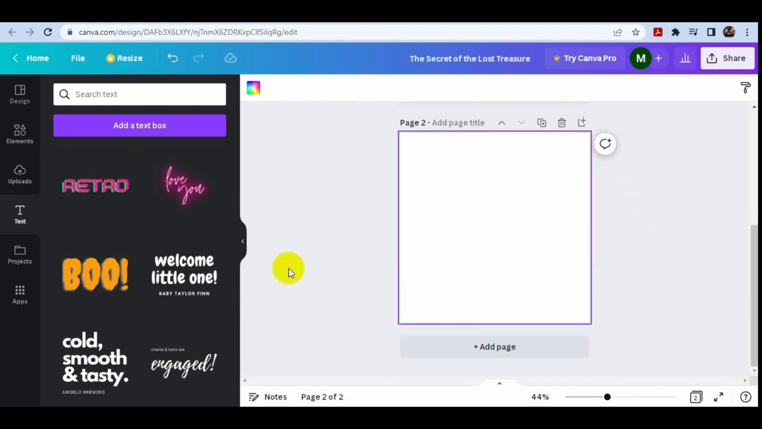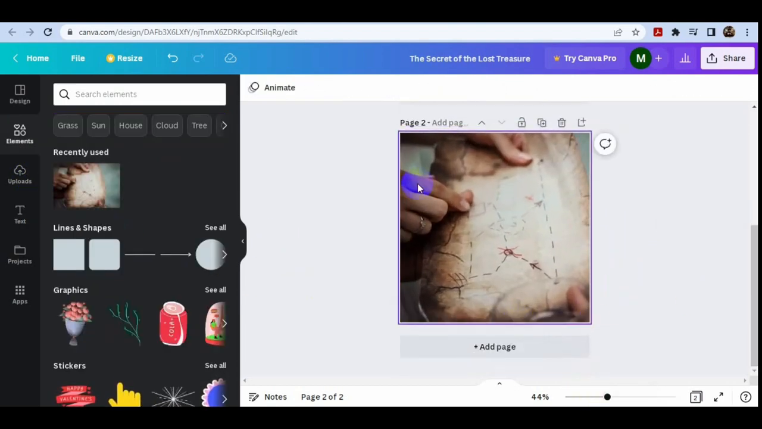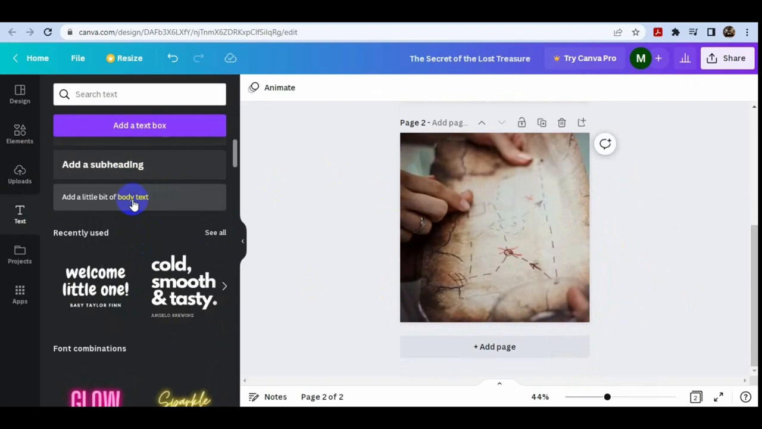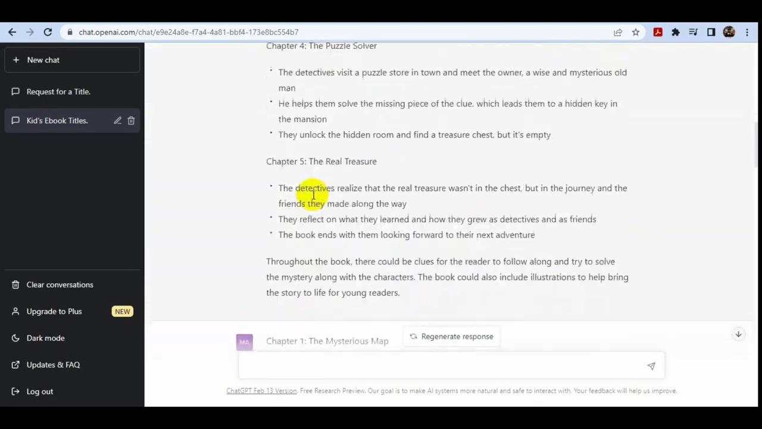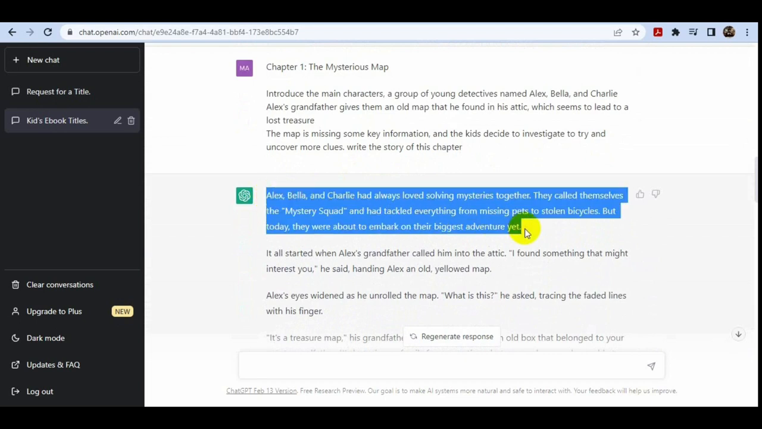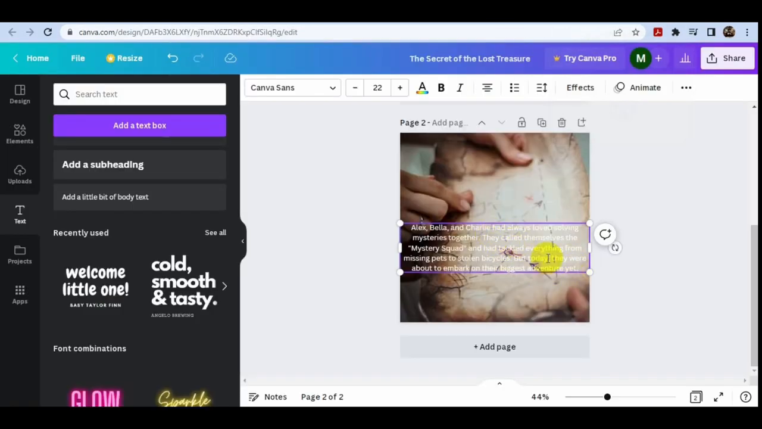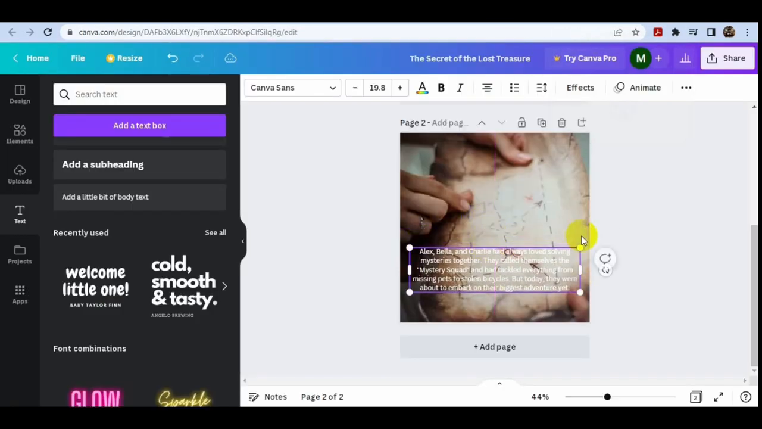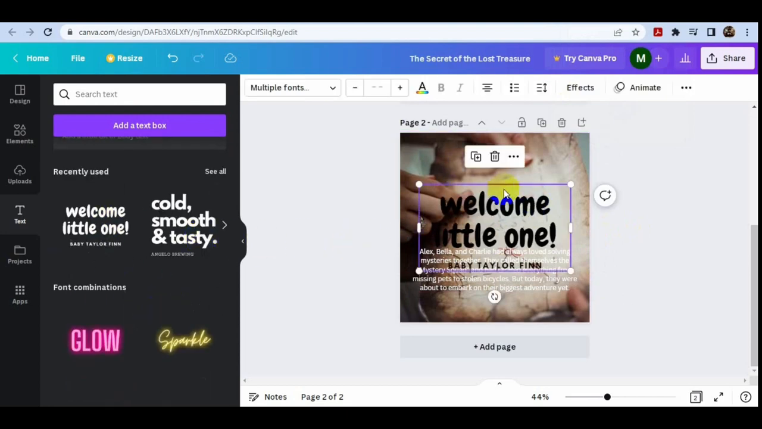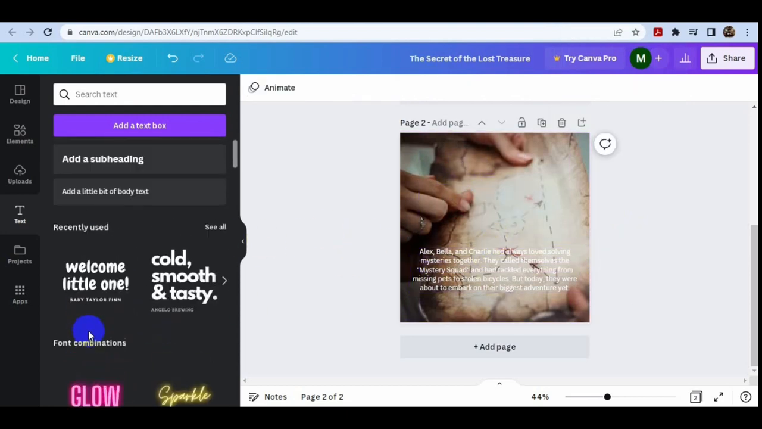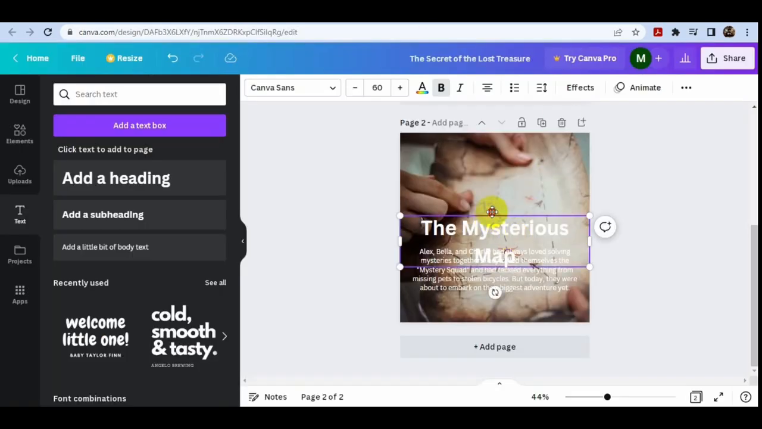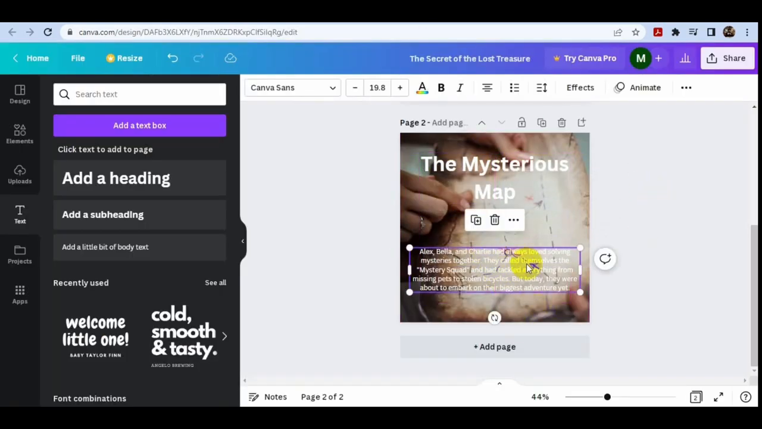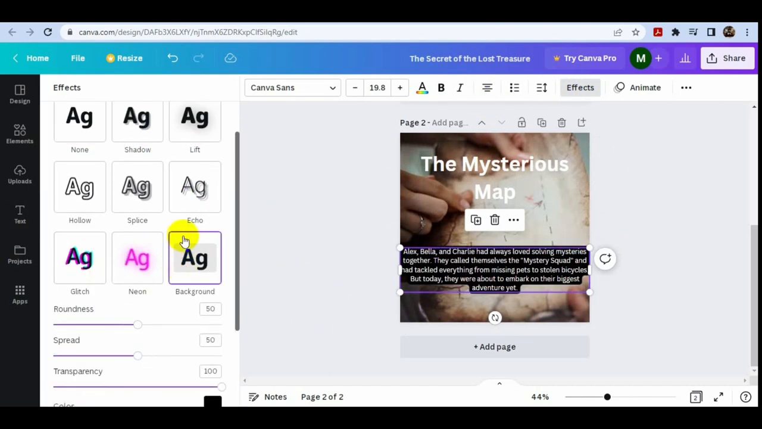Add another page and upload the first chapter's image and copy paste the story. Continue this process till the whole book is finished. Canva has a lot of options for personalizing your project. Play with different things until you're satisfied with the results.